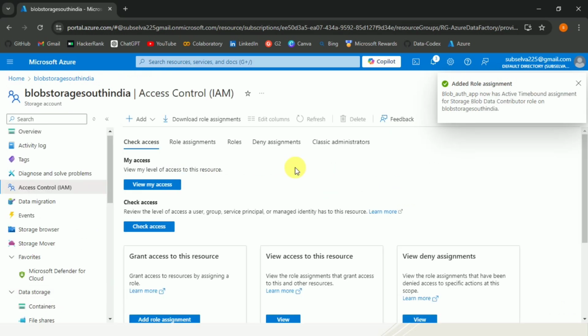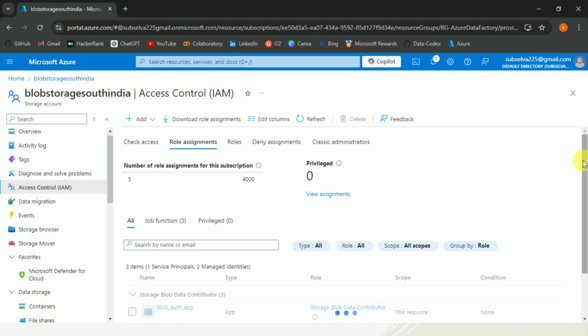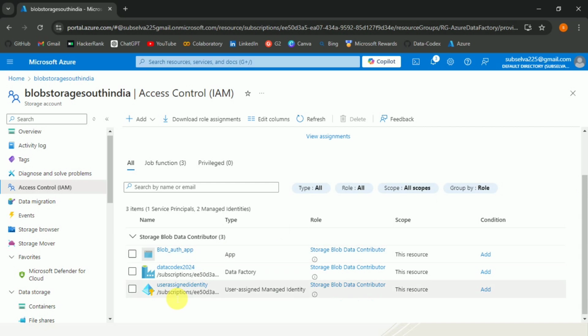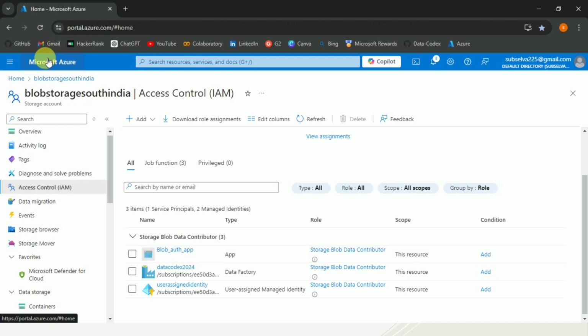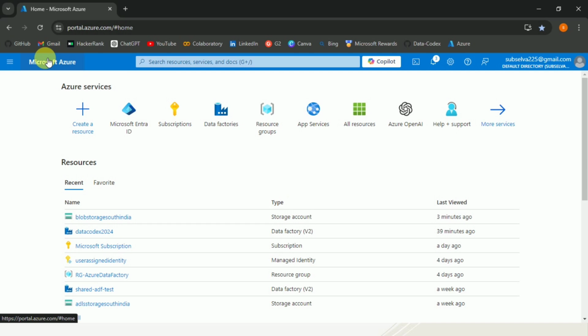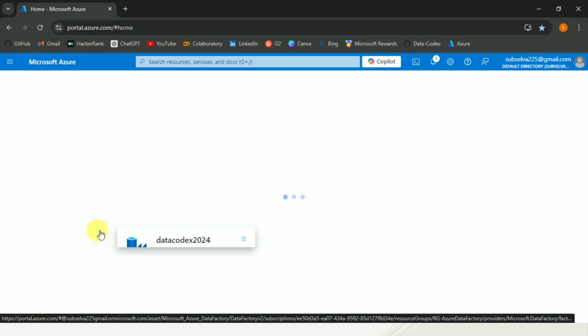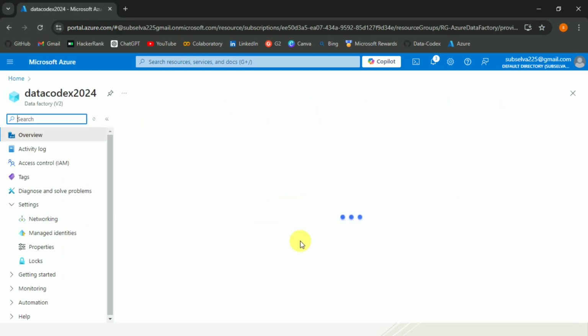So you can see once I click on assign, this will automatically provide the access for this application. So you can just click on role assignments. Under this you can find all the roles that you have assigned. So we have provided system assigned, user assigned, and now we have provided access for service principal authentication. So once you have done all this, you just need to create the client secrets for your application. Before that, let us just launch our Azure Data Factory.